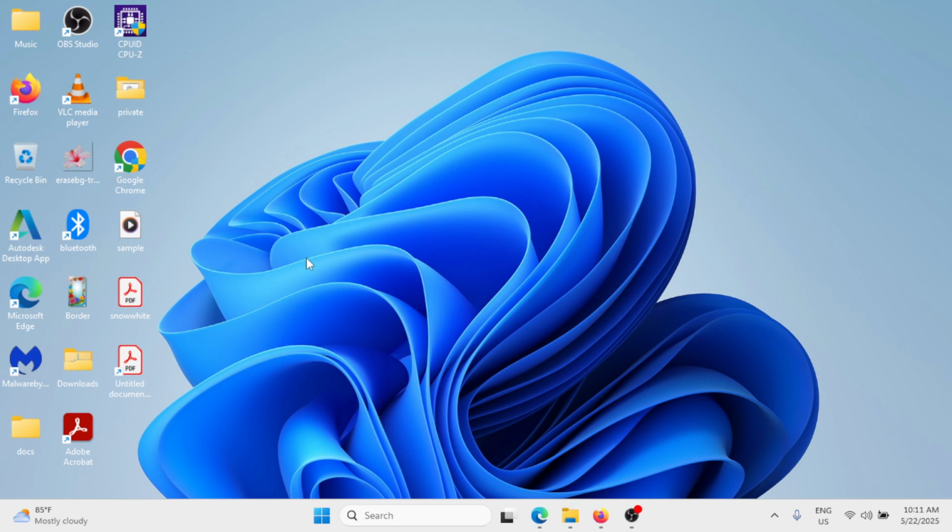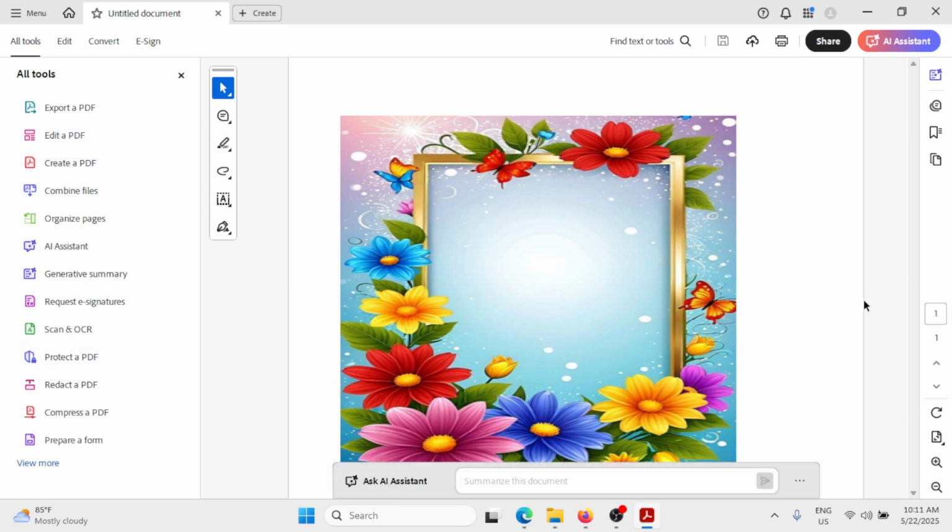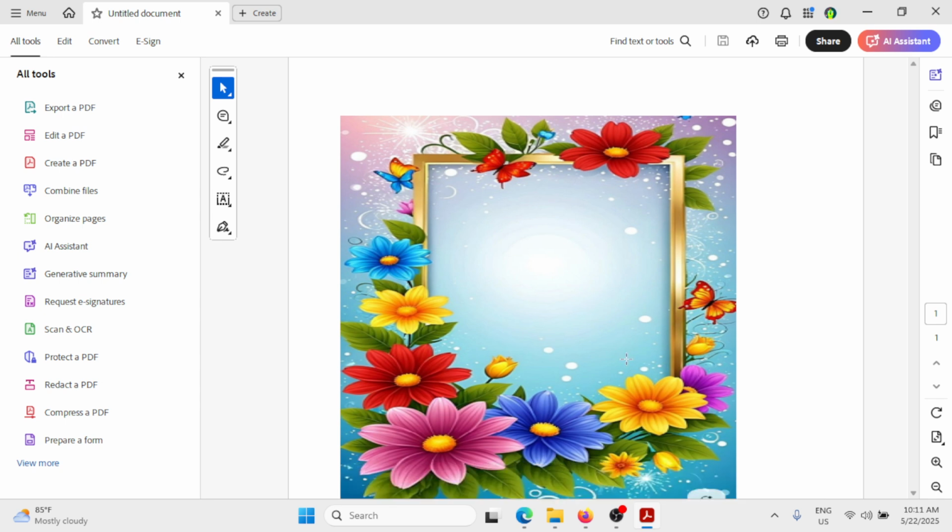Close everything. And here it is, the PDF file. Okay, and that's it. That's how you can easily convert a JPG or PNG file to a PDF document.